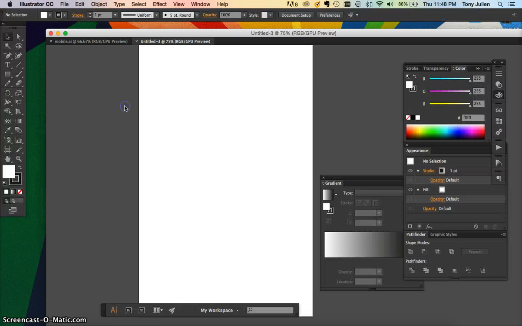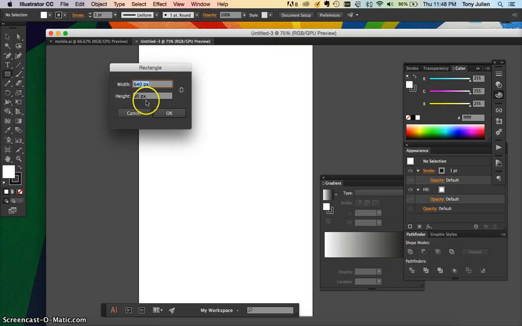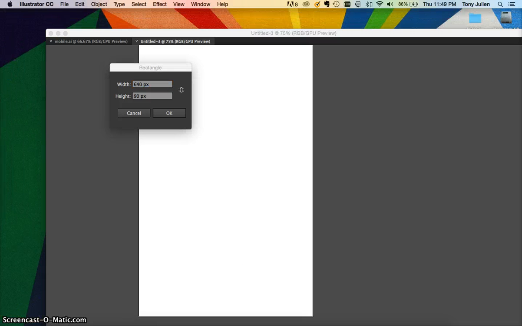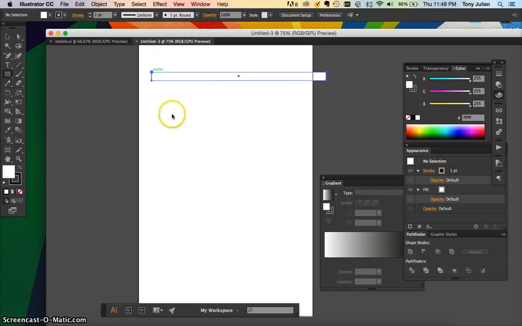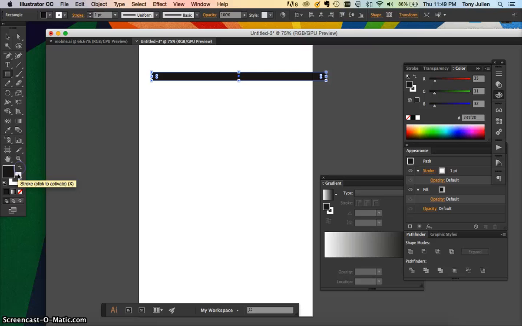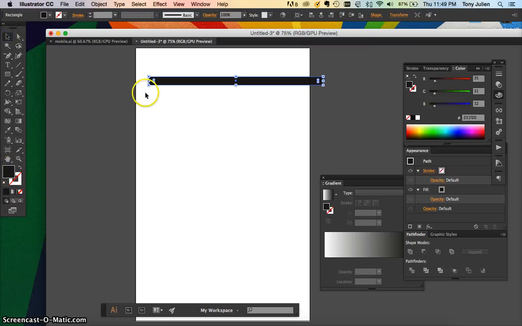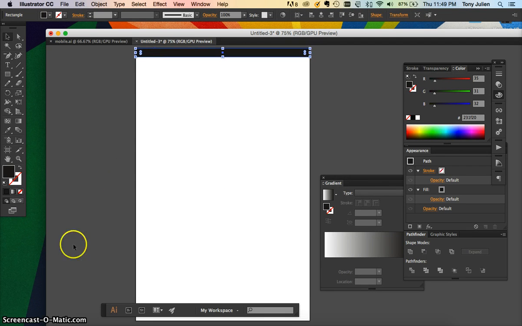Okay, so the first thing you want to do is create your rectangle. Your first rectangle is a 640 by 30 pixels shape. Say OK. You make that black, you take the outline off, and you just put that to the top of your page, just like so.